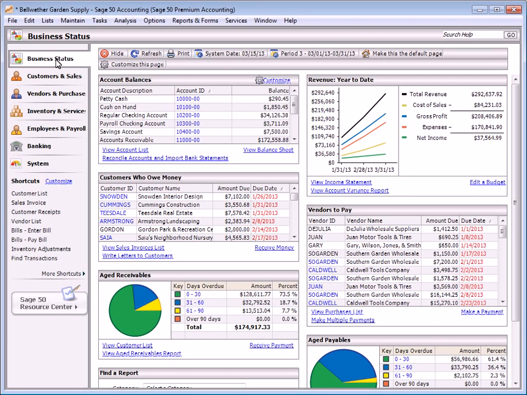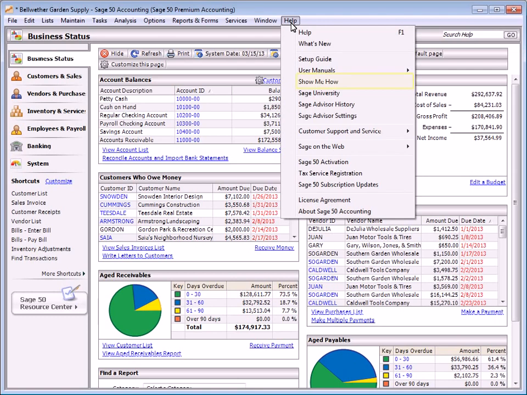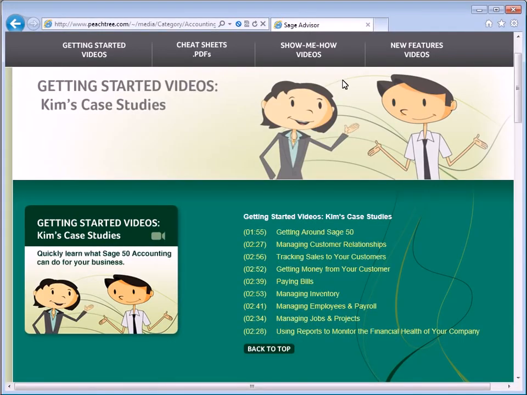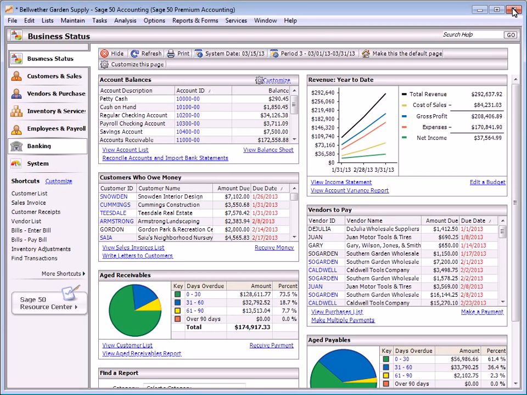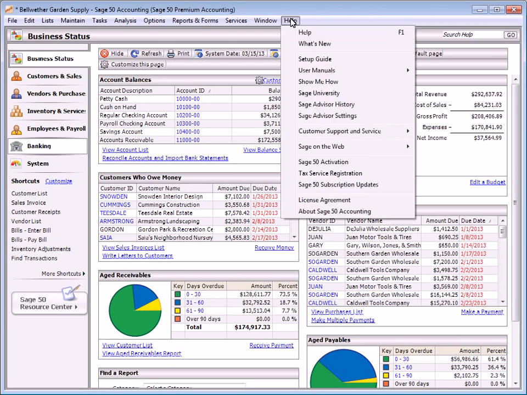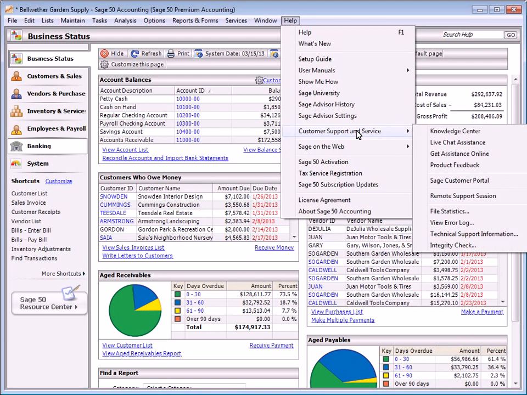A number of additional learning services can be found under the Help menu in Sage 50. For example, select Show Me How to view a number of different training videos and reference guides provided by Sage Advisor. And as you become more familiar with Sage 50 accounting, you may have ideas for how we can improve it for your business. If so, please share them with us by selecting Product Feedback from the Customer Support and Service menu.